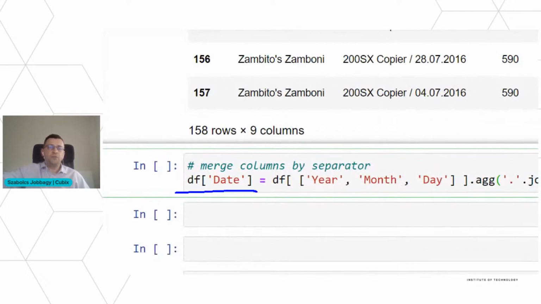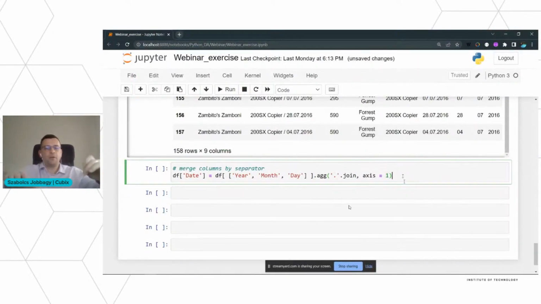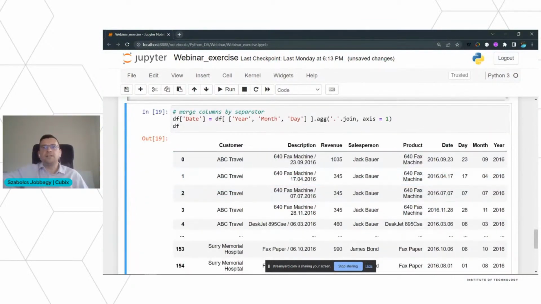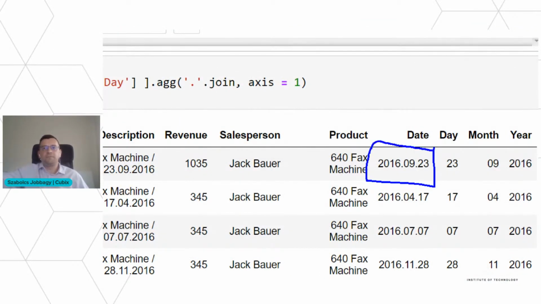And what should be the end result? The date. So I put these back into the date column. Let's see the data frame now. And now you can see that the date is fixed. Very nice. Okay, so the date is fixed now.